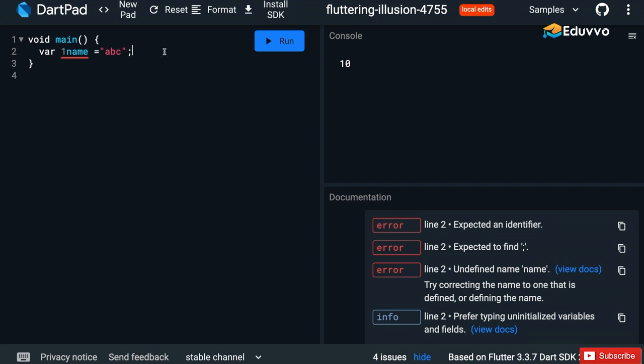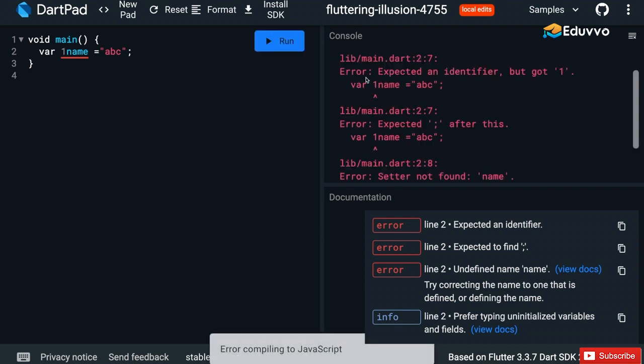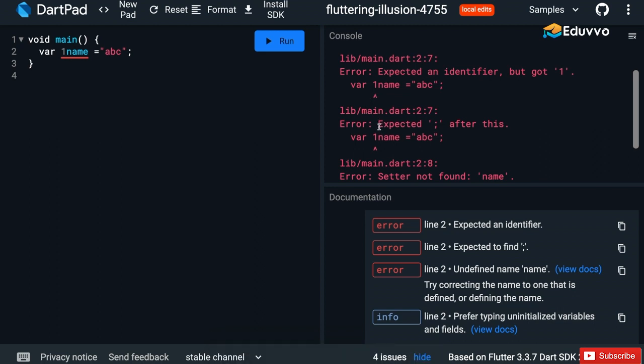So over here you can see that we are getting an error inside the DartPad. Now let's run the program and see the error. You can see that we are getting an error saying that an unexpected character has occurred here before the name. So this was the first example, that we cannot define an identifier starting with a number. And now let's try defining our identifier with the second rule.